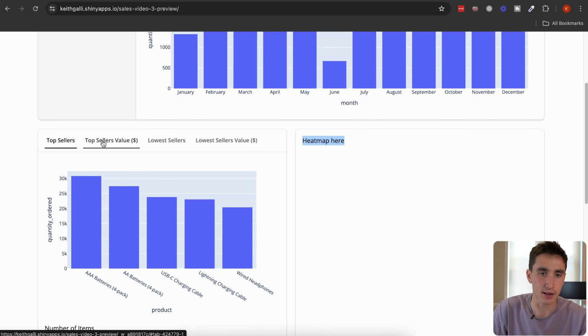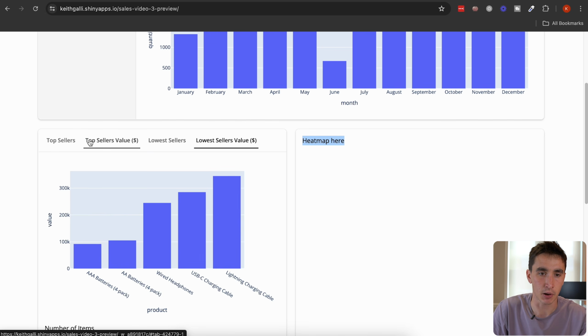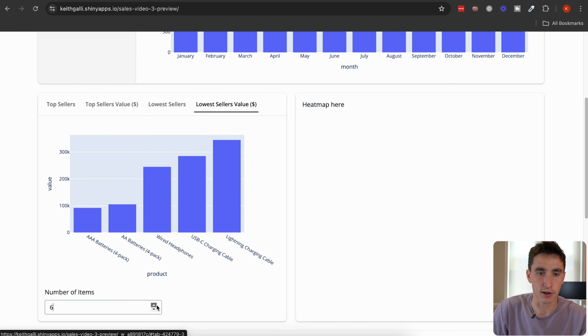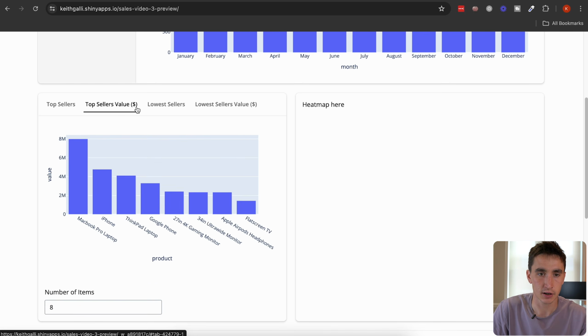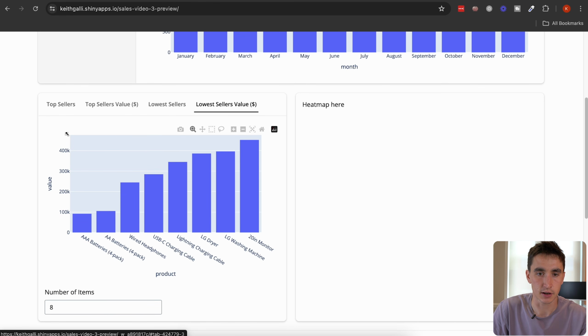Okay, but we see that this has different tab options, which I think is a pretty cool feature. And we also have this number of items control here that adjusts and plays around with all of them. So let's start working towards this. What does this look like?